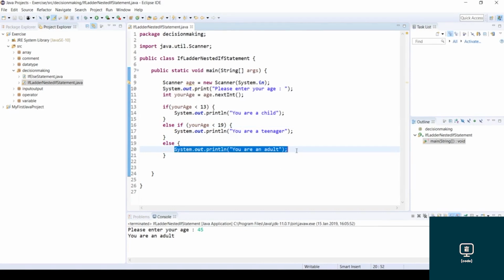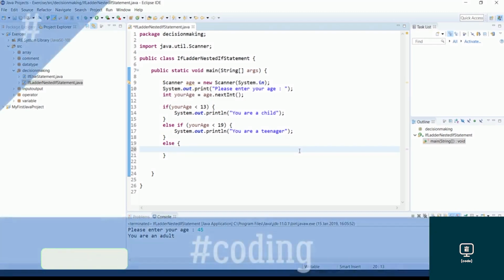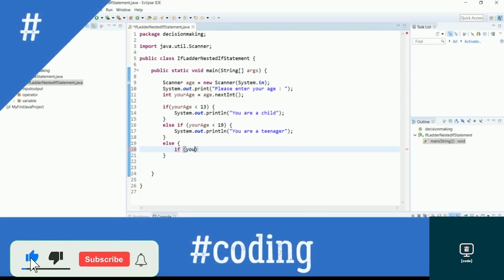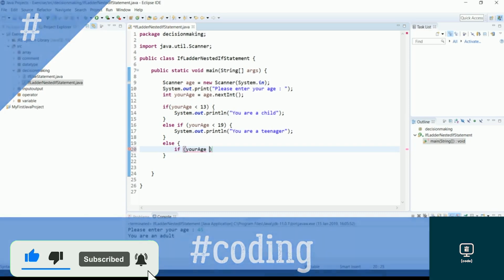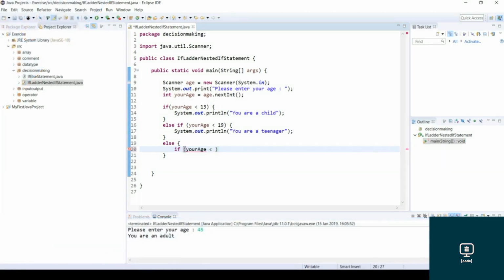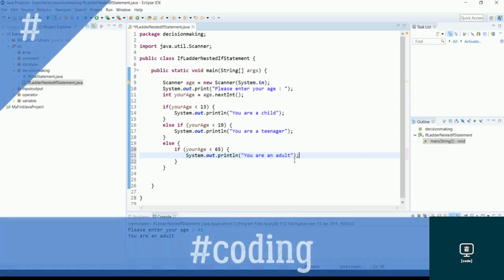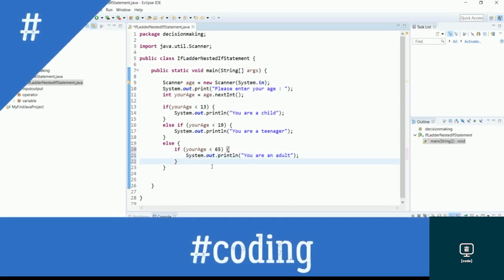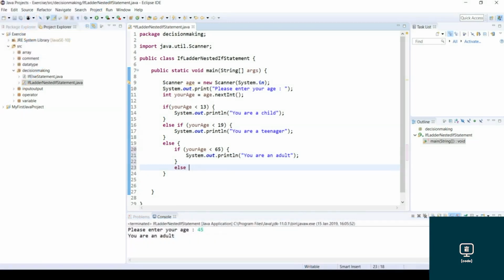Now let's add a nested if statement into the else statement. If yourAge is less than 65, then we will print "you are an adult" to output. And then when we add the else statement, that means that if your age is greater than 65, we will print out "you are a senior" to the output. Okay, so now let's run the code.